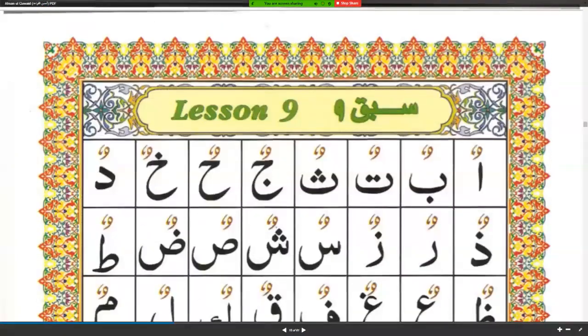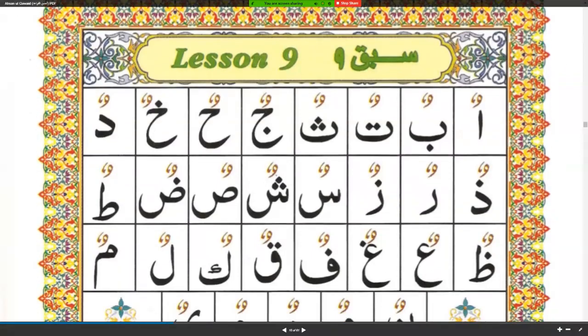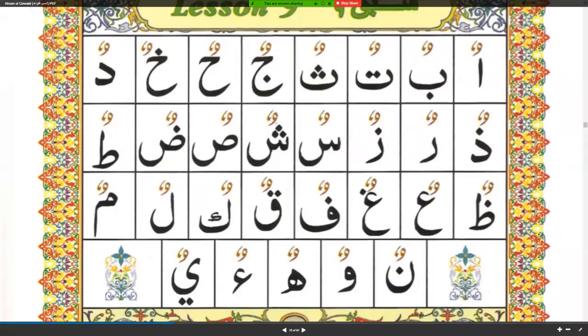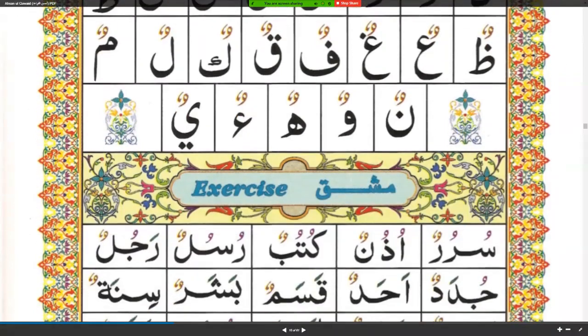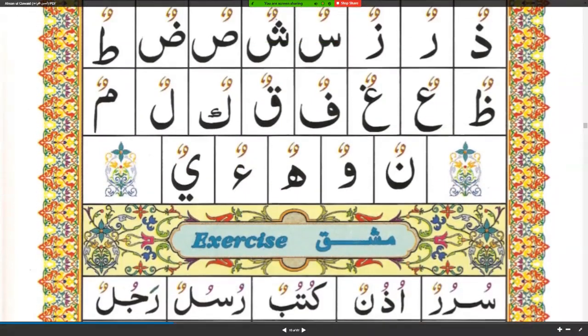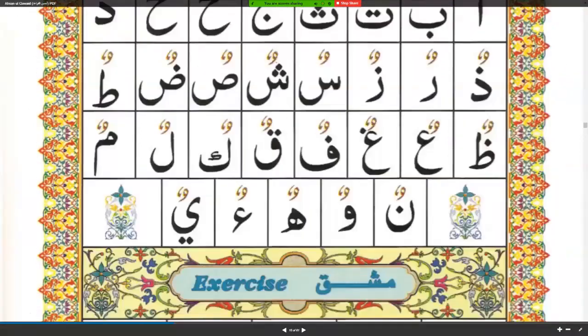Alhamdulillah, so that's the first part of lesson 9, inshallah. If you keep repeating right after me, inshallah, you will get it. So now let's move on to the exercise. Don't just jump into the exercise right after me.